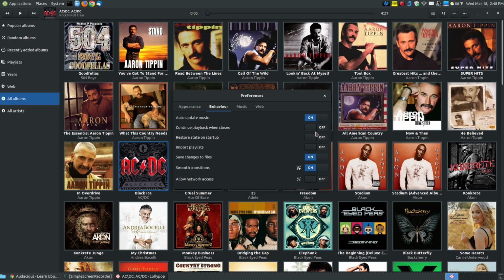Continuous playback when closed. If you like to exit the program and it continues playing music, then you can switch that on. I don't. When I exit the program, I want the song to stop. You can say restore state on startup. I turn that off. If I'm in the middle of a song and I close it, when I start it up, I don't want it to start in the middle of that song, so I leave that switched off.